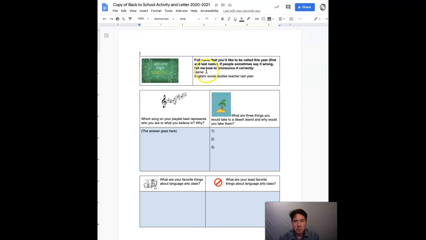So I want you to put in your name here. And then also, if you pronounce your name a certain way, if you could let me know how it's pronounced or what you like to be called. If your name is Michael and you go by Mike, or if people always say your name wrong, I really want to make sure I don't make that mistake. So you can do that.